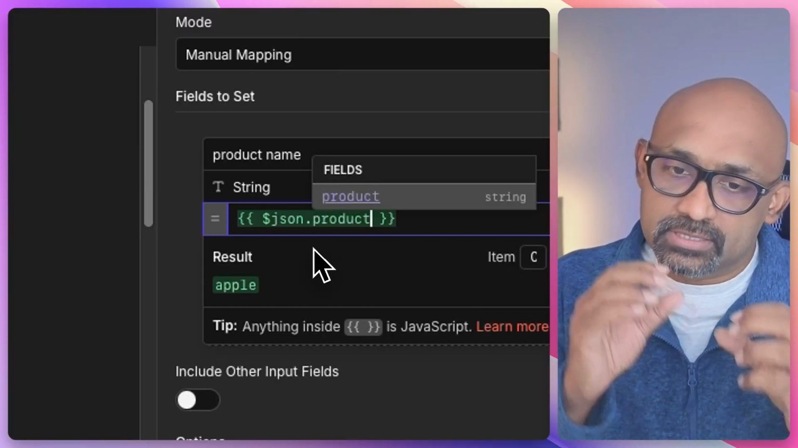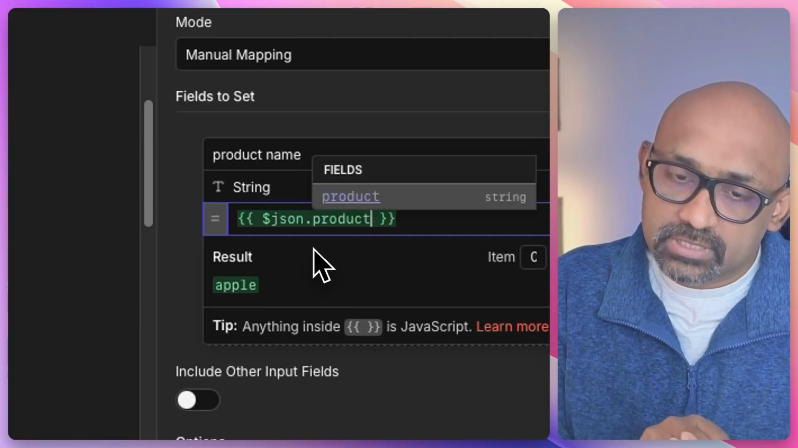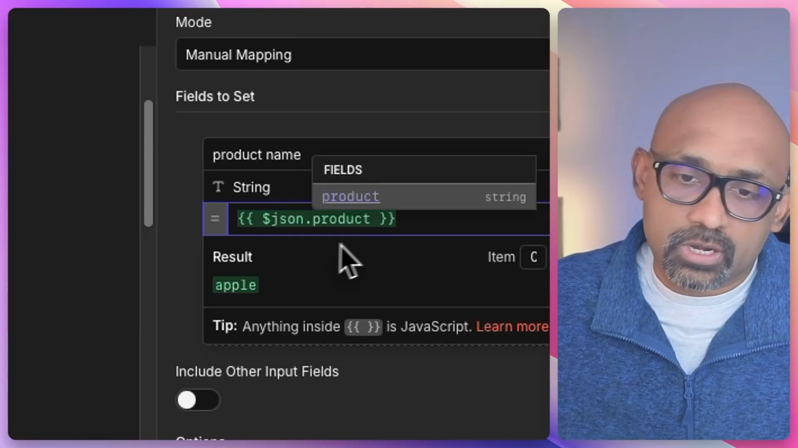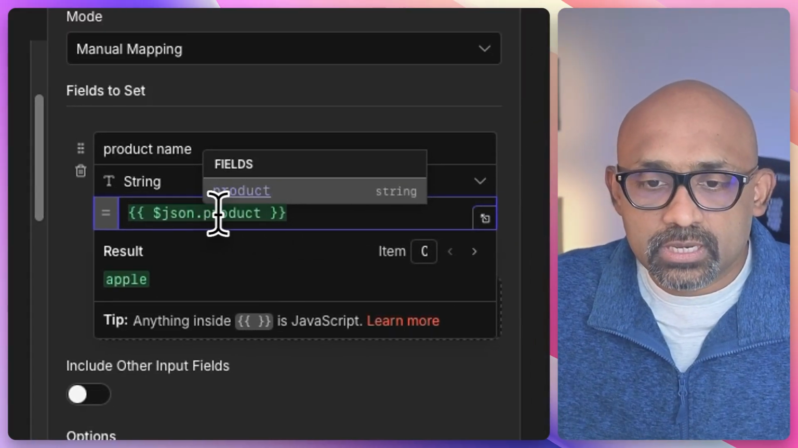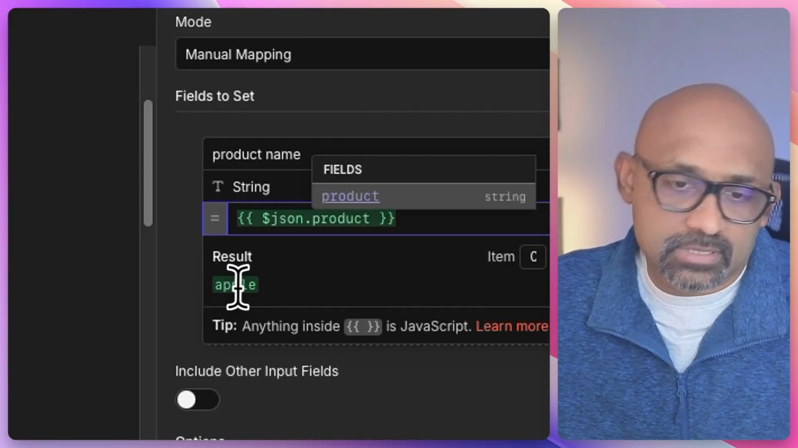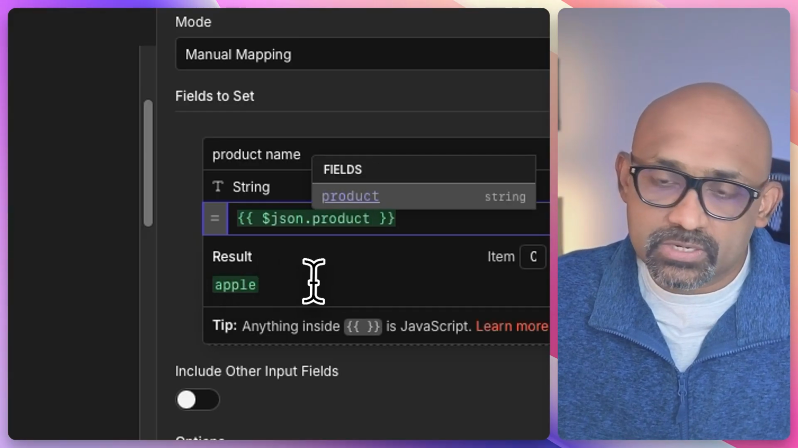All the input is stored in that JSON, and using that JSON object, you can directly call any property value you want to use in the node. So here I just put JSON.product. As you see here, the value is apple. That is what it is giving.